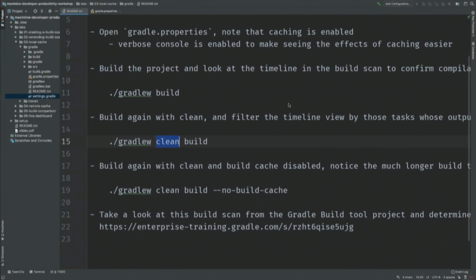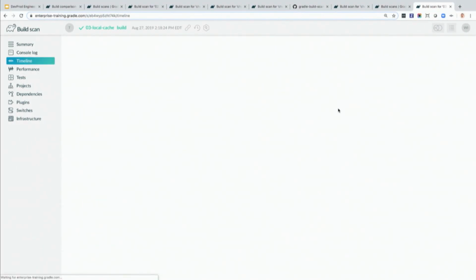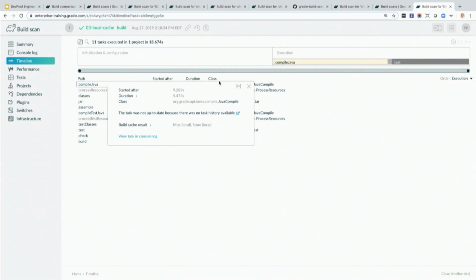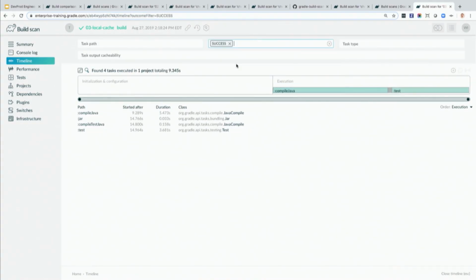Okay, confirm compilation and tests were executed. Yeah, so this is the timeline view as I've discussed before. We can see that compile Java had to be executed. It was not in the cache. It was a miss, both local and remote. And then also compile test Java had to be executed, and then the test itself executed. You could even see that if you filter for success. These are all executed tasks.